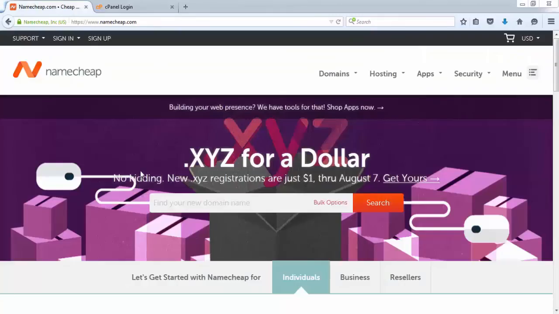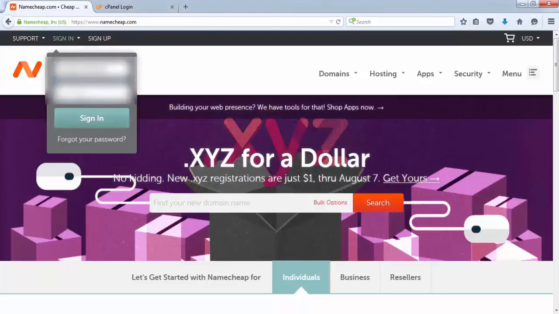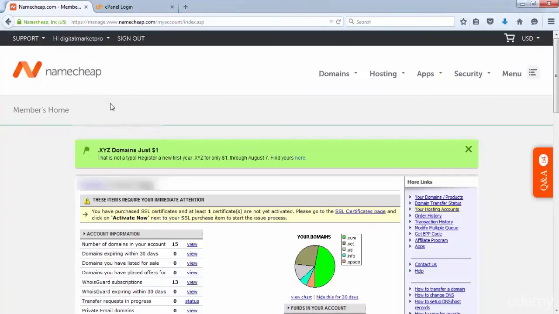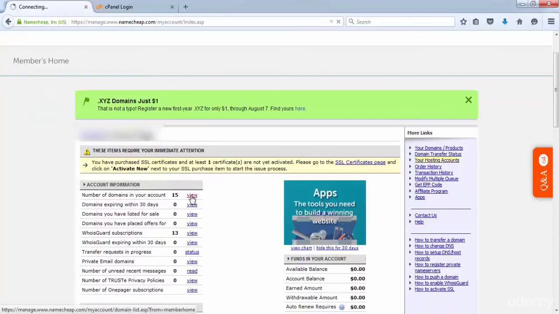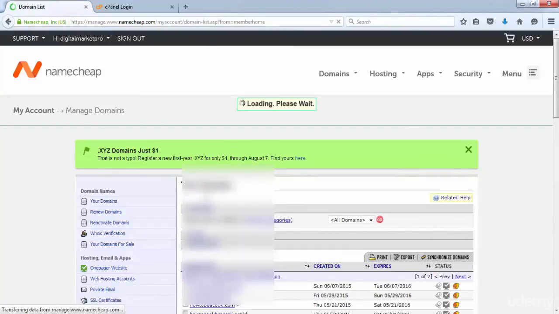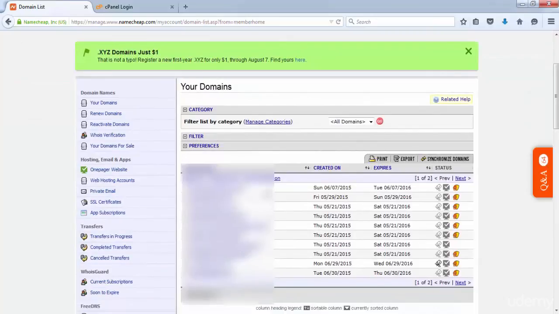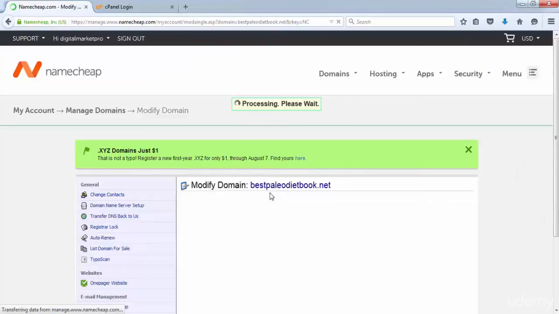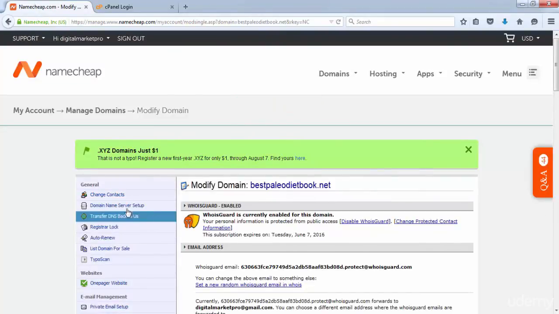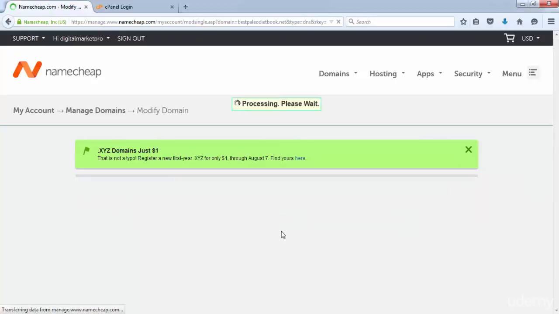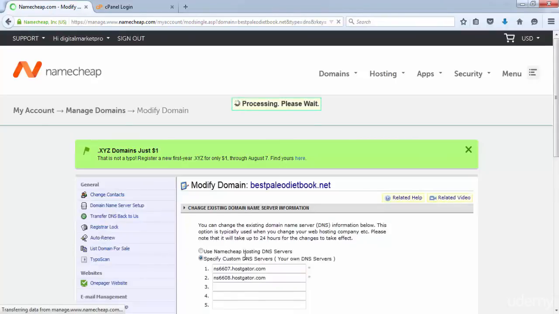Now that we have our domain name and our web hosting account signed up, all we need to do is connect them together. So to do this, first go to namecheap.com and then sign in into your account. Once it's open, come to view here. And then this will show all your domain names. All right, so you click on the domain name. And then you go to domain name server setup. What we need to do here is we need to point our name servers to our web hosting account.